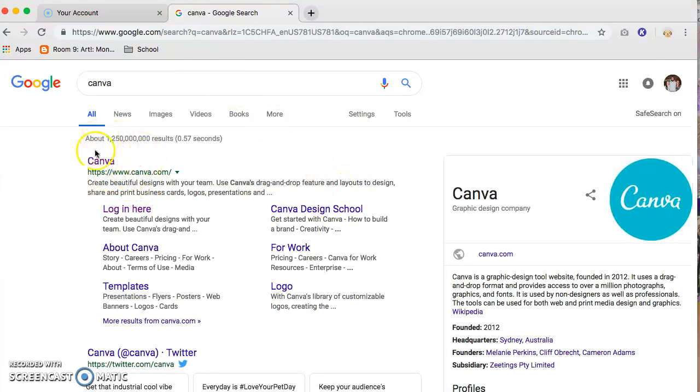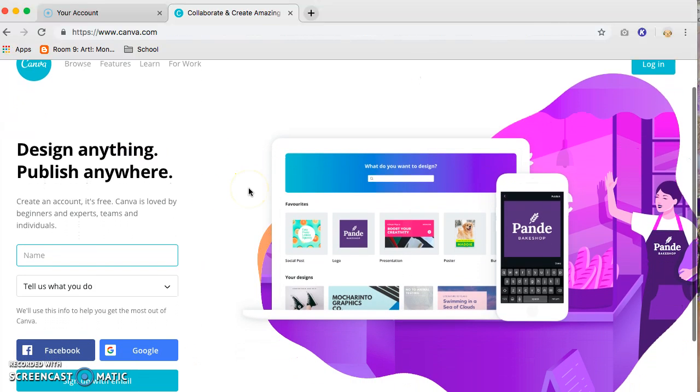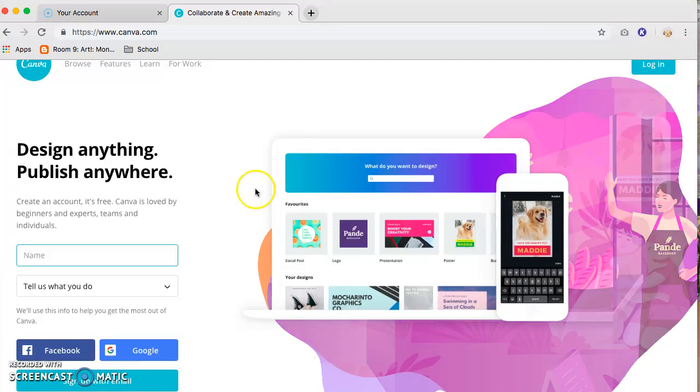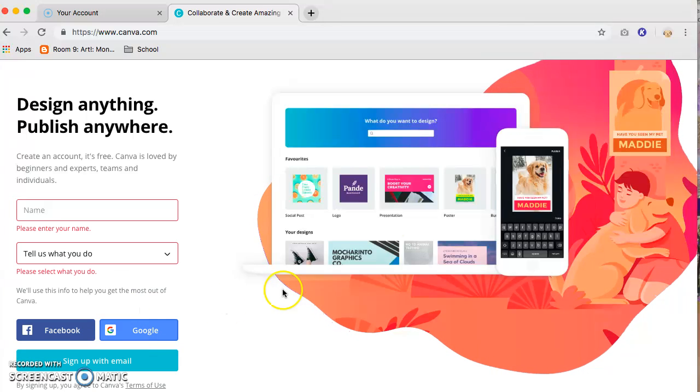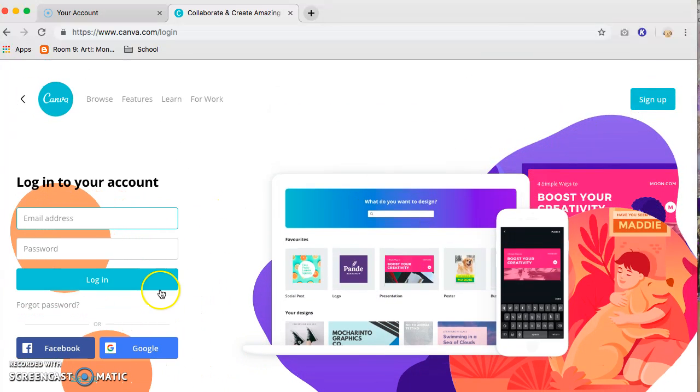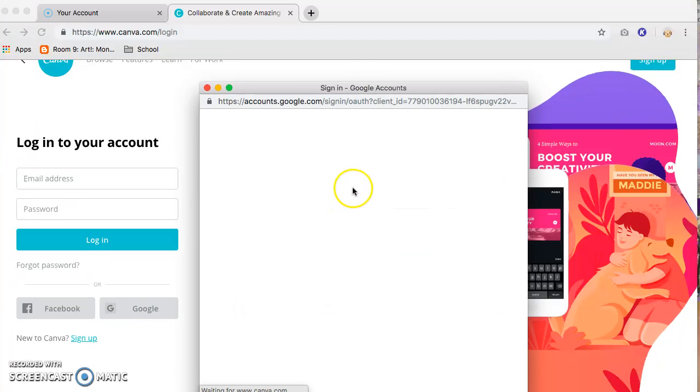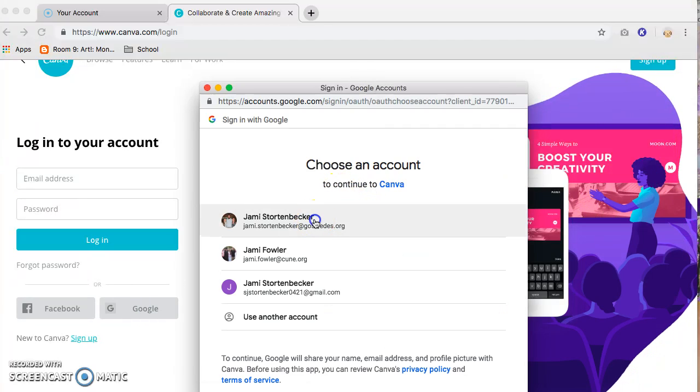And then Canva is usually this. This is what you want to look for in regards to the logo. We'll click on Canva. If you do not have a login, you can log in with either Facebook or Google. I already have a login with Google, so I'm going to click Google. I'll hit login, and then I'll click Google. I'm going to log in with my school email.